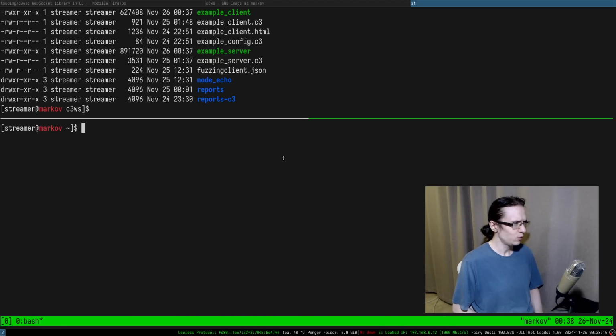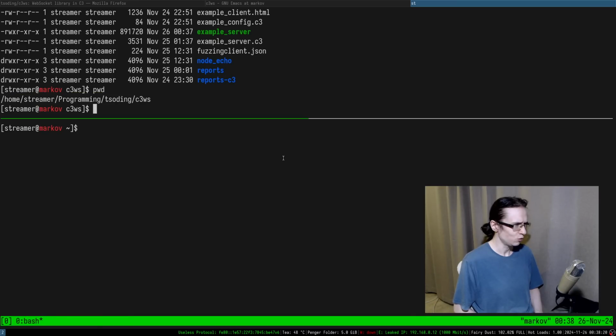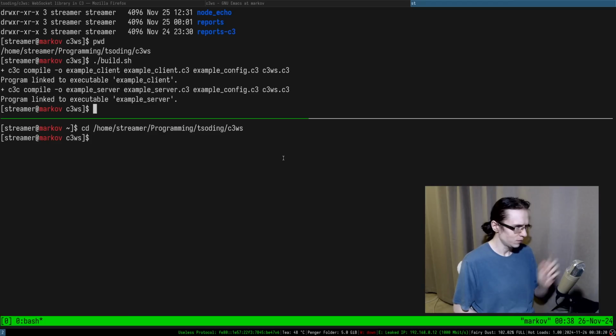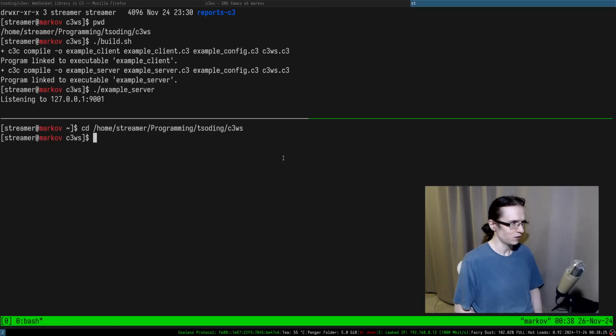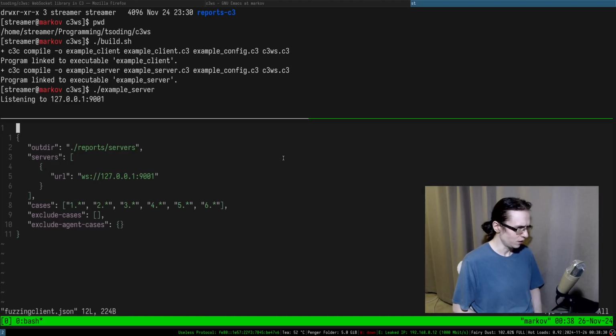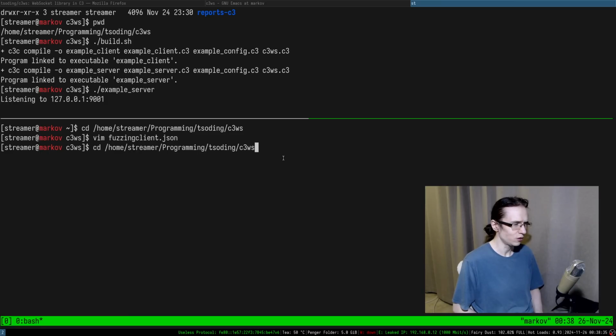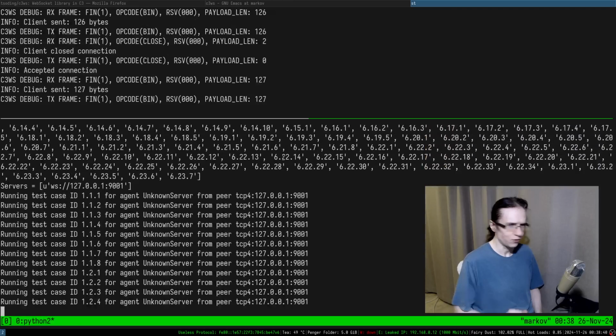Right, so maybe I will separate my screen in two. I'm going to rebuild one more time, just in case, and we're gonna do example server. There we go, and I'm gonna start the WS test mod fuzzing. So let me see, fuzzing client. Okay, so it includes all the sections. Fuzzing client, and let's go.